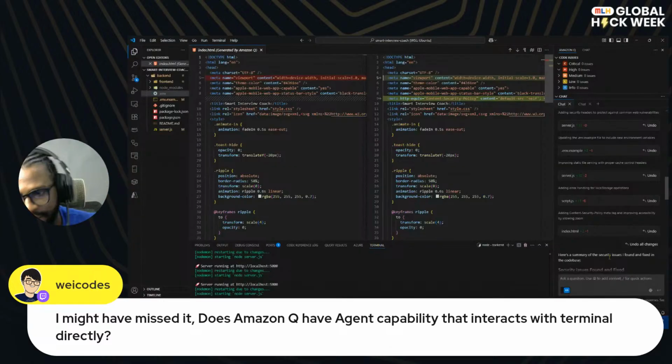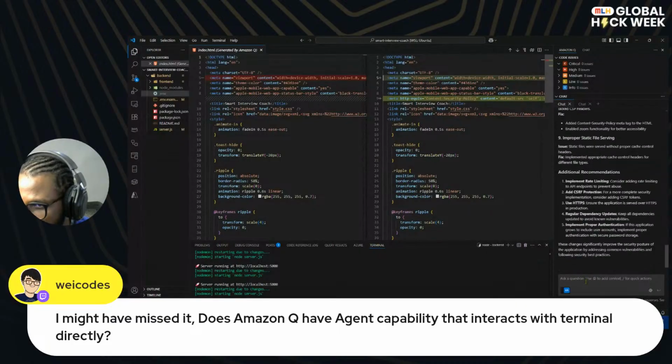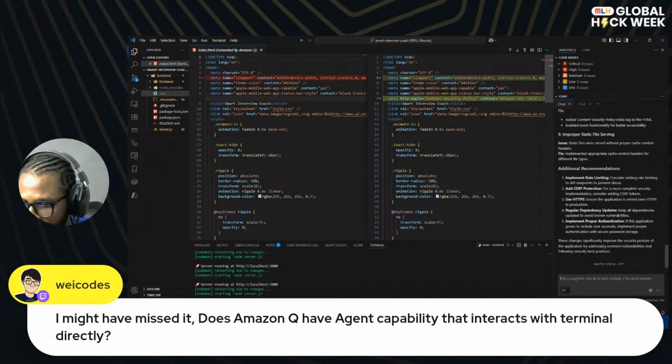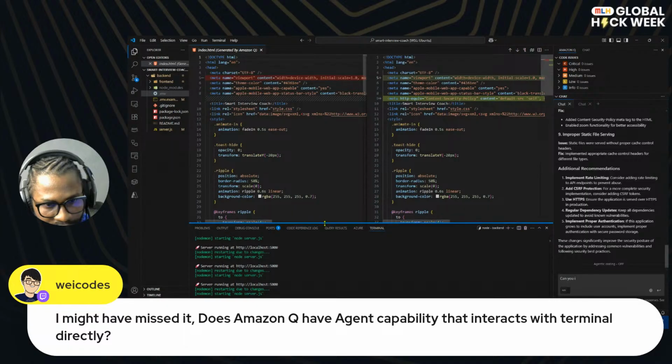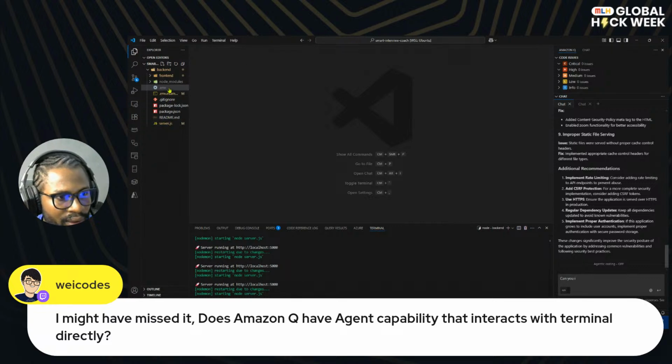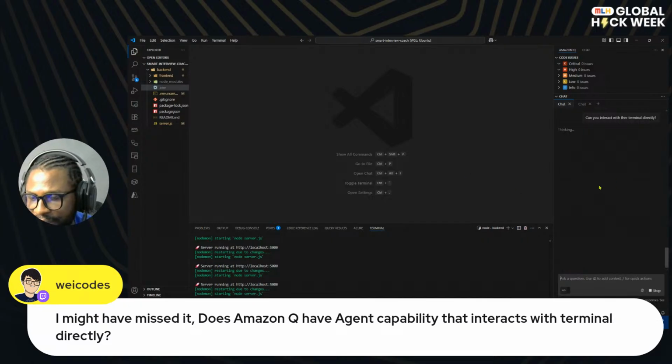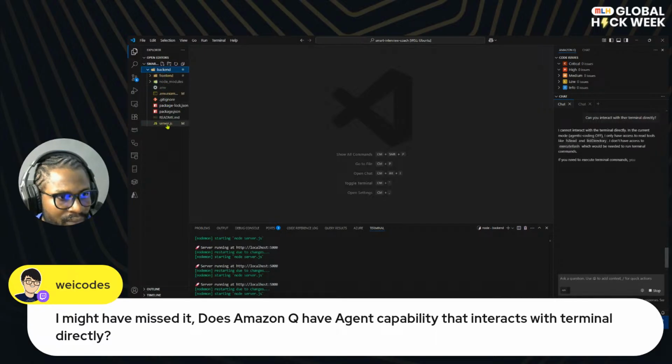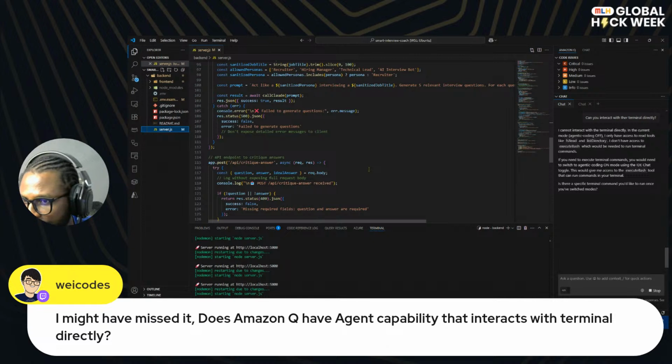Yes, it does. Let's experiment with that. Let's see. Okay, let's actually find out. I ran into an error message. Let me see if I can. I'm trying to break it, and let's see how it will fix it. I'm just going to break it.